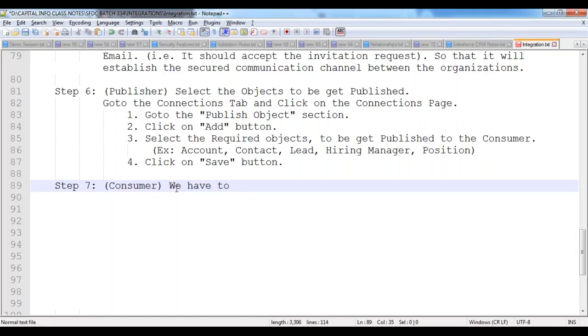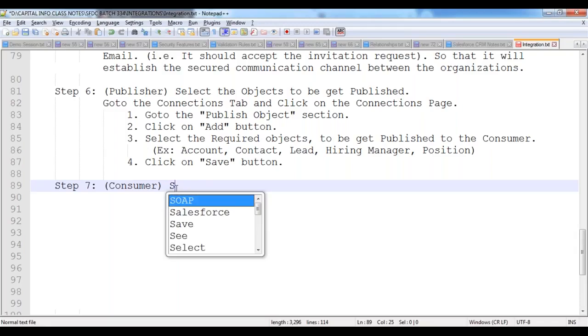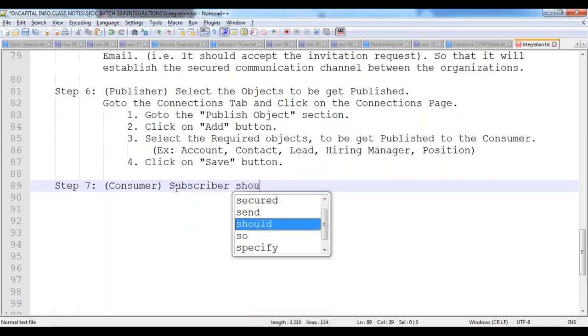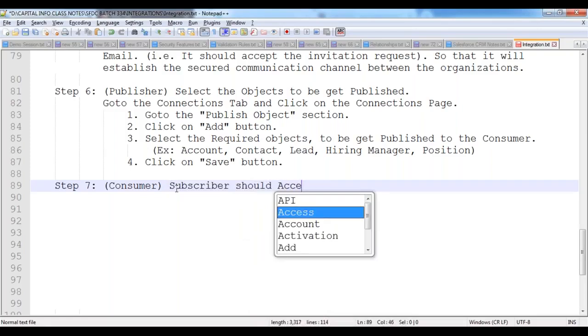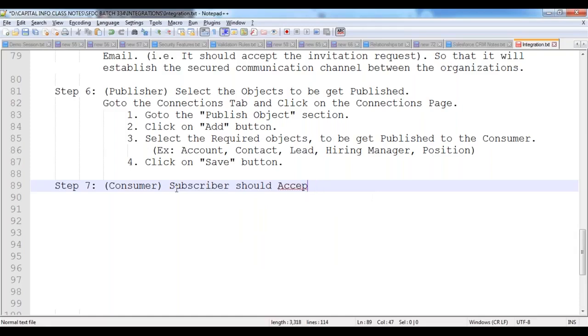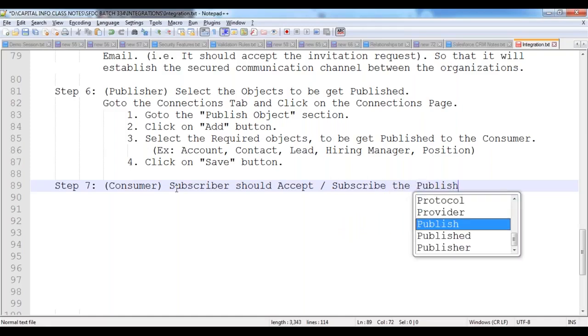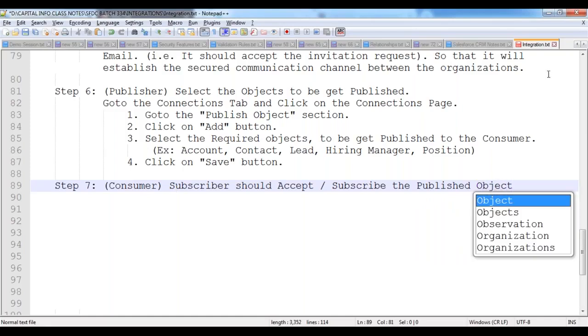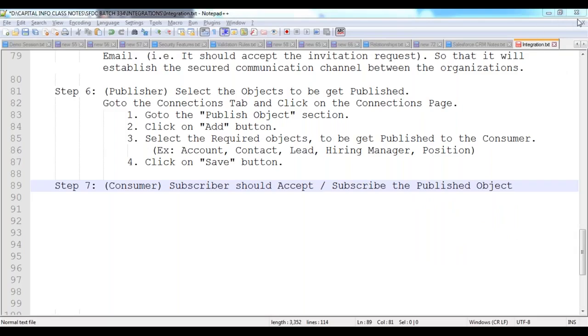Now here in this case, the subscriber should accept or subscribe to the published objects. Published objects, they have to share this one. Now the subscriber should accept those records here. How are they going to accept the records here? Now let me show you.